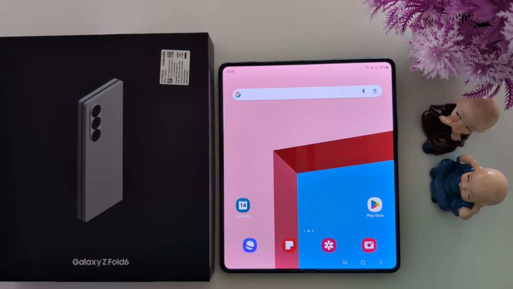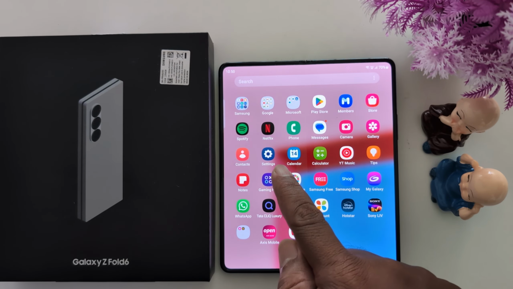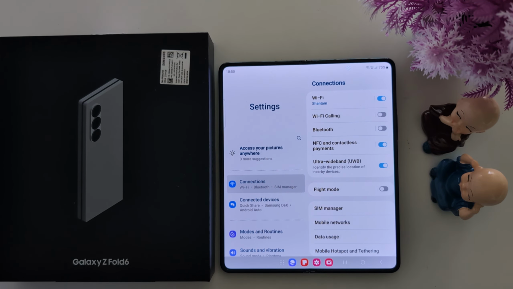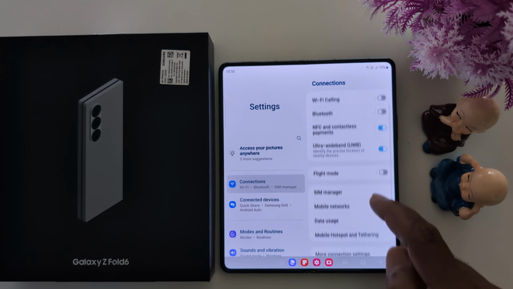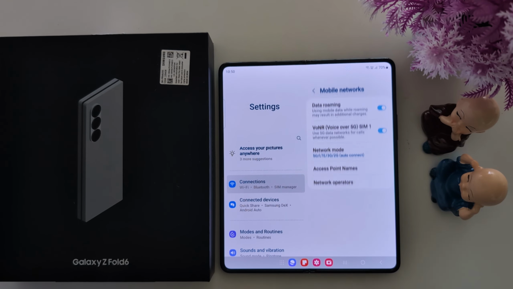How to change network mode or enable or disable 5G network on Samsung Galaxy Z Fold 6. Open the app drawer on your device. Tap the setting gear or a setting app. Now tap on connections. Scroll down. Tap on mobile networks.